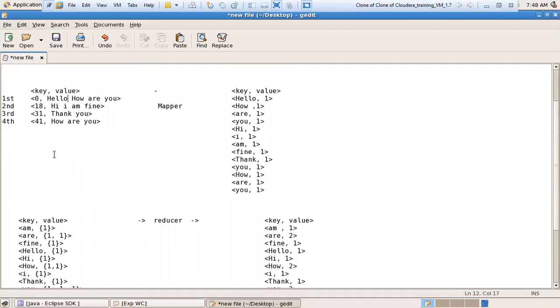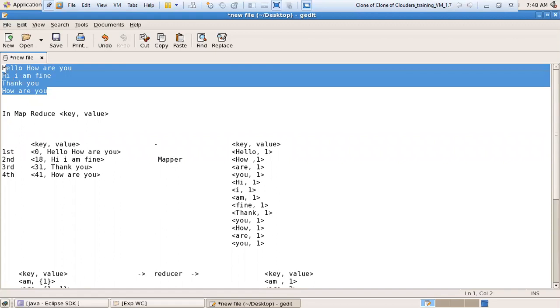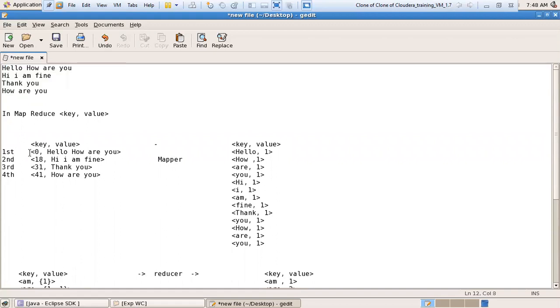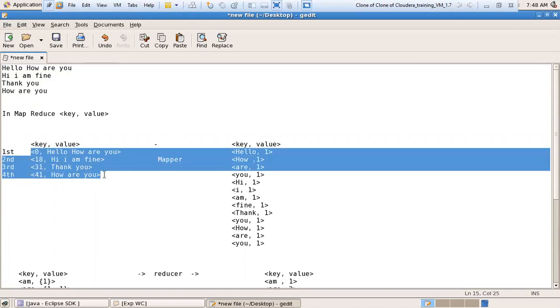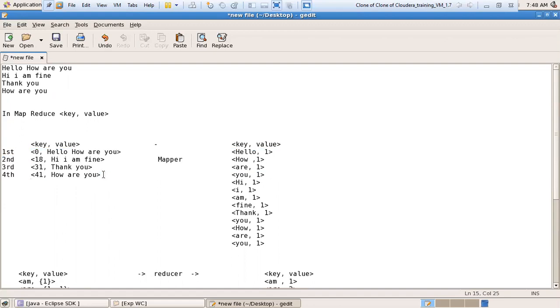What you need to understand is we give this file as an input. Automatically the built-in methods will convert that file into the form of this key value pair, which will be given as an input to the mapper. Now we have to write the mapper function logic so that the key value pairs are taken one by one and converted into this form, that is, tokenizing them and associating a value 1 for every token.